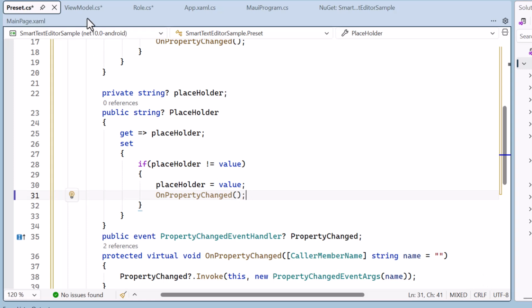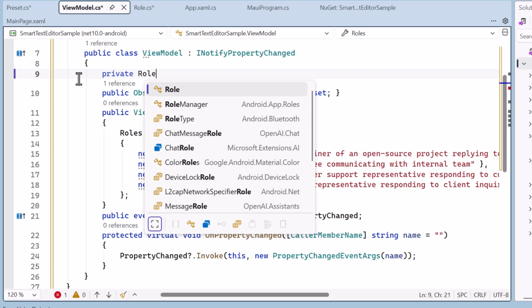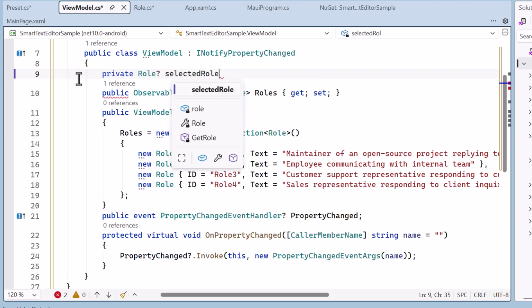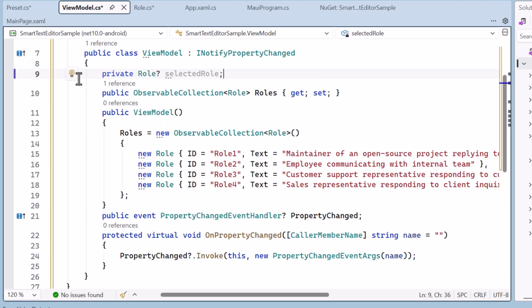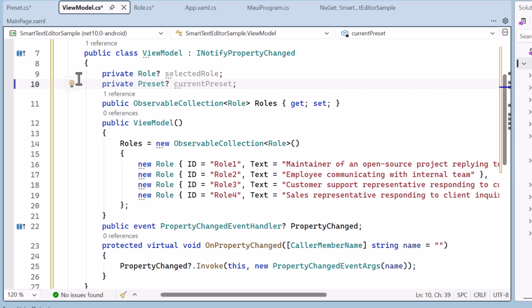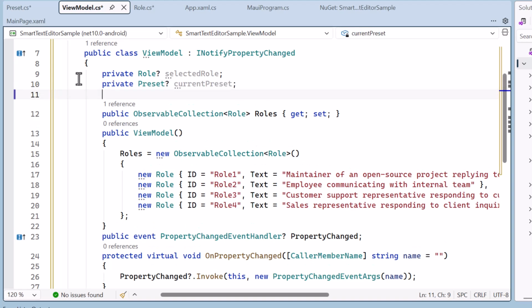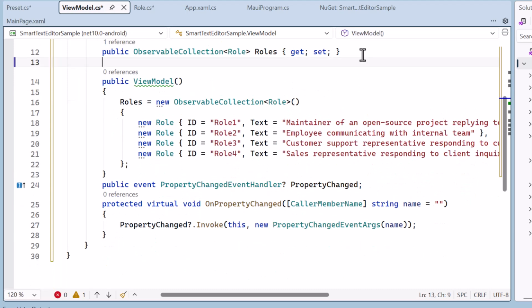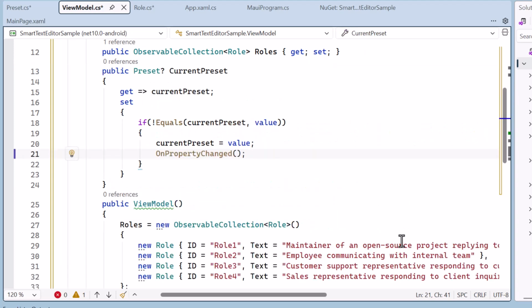I move to the view model class. Here, I define the fields: selectedRole, which represents the role currently chosen in the UI, currentPreset, which holds the active preset associated with that role, and presetMap, a dictionary that maps each role to its corresponding preset. Next, I declare the CurrentPreset property, which displays the active preset to the UI. Whenever this preset changes, the AI role and placeholder text update instantly.